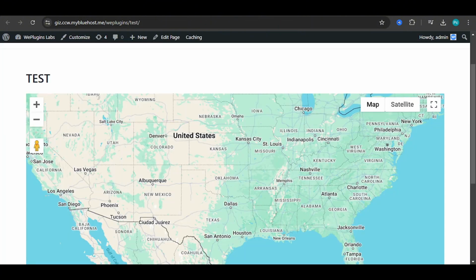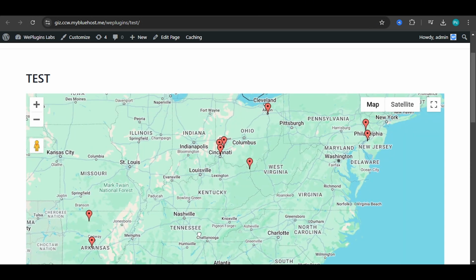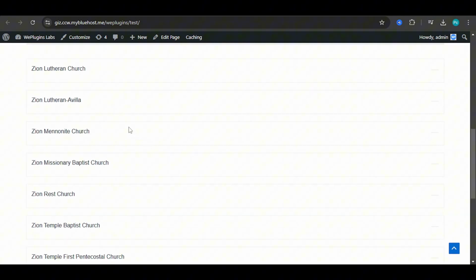Now everything is done. Now let's go to Map page. Now hit refresh. Now as you can see, all the location markings are now visible. And if you click on them, it will give you info about that. And that's all, folks. That is all there is to know.